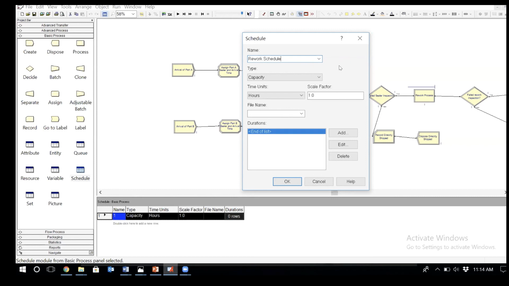Okay. And this schedule is for what? It can be for a bunch of things. For example, for arrival, we will actually have that in one example too. But for this one, we want to use this schedule for the capacity of our resources. So just leave it as capacity.